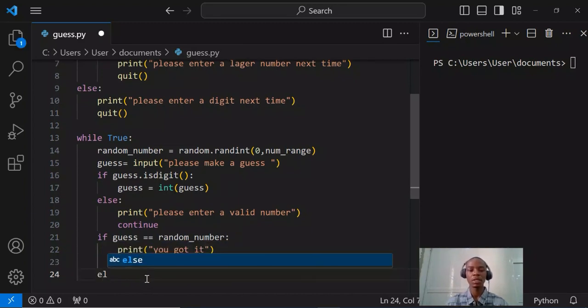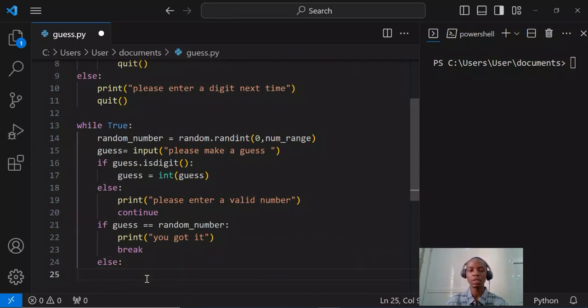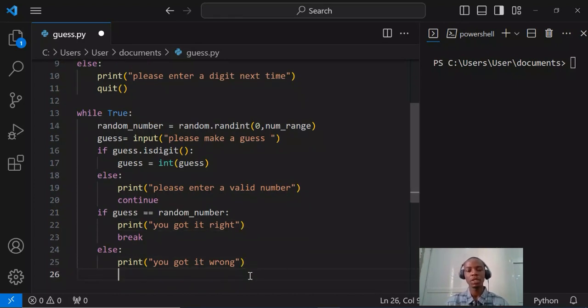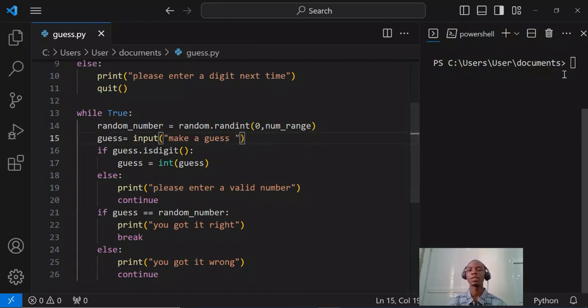So let's say else, we print got it wrong. I think I should make this, you got it right, and you got it wrong. And then after it prints you got it wrong, it should still continue till the user can get it right. So the only condition that will make you break out of this loop is when the number you entered is equal to the number the computer is generating. And one more thing, I think I should leave this as make a guess instead of please make a guess.